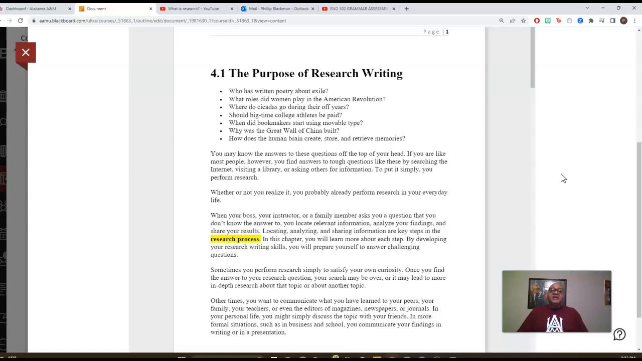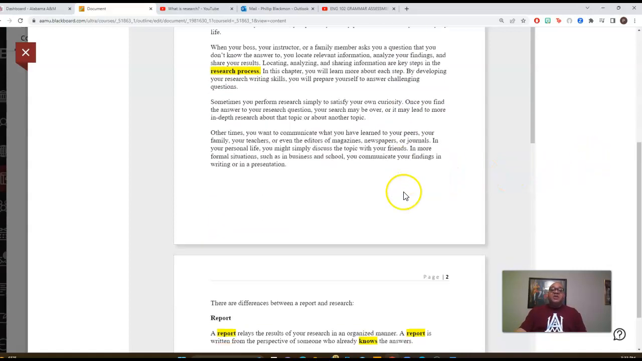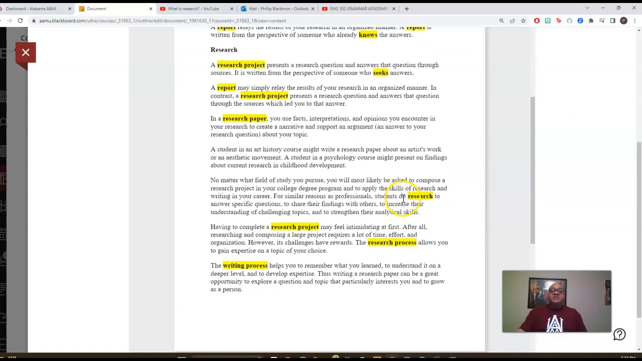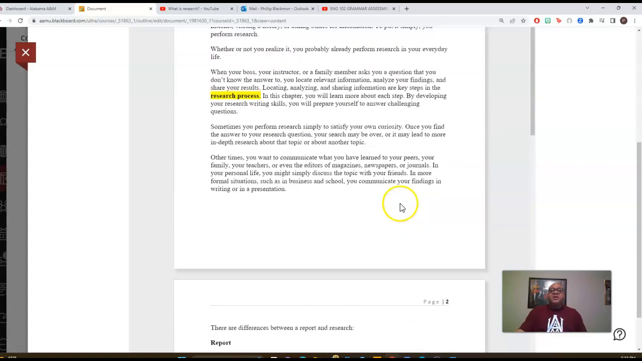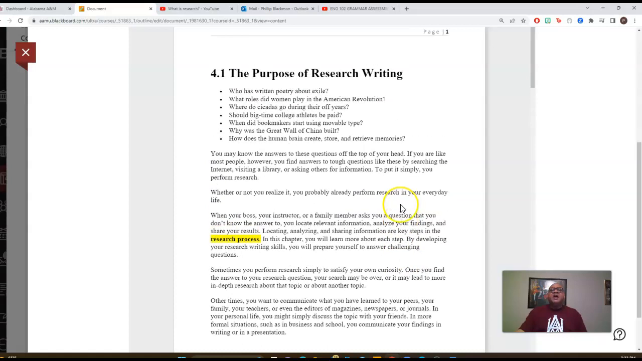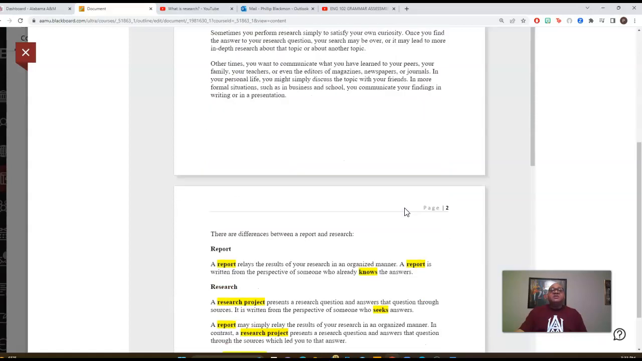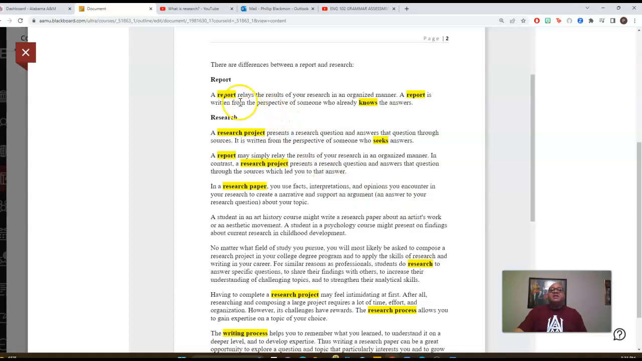I'm not going to go over this handout with you. I'm not going to read the handout. You are expected to read the handout, but I am going to point out some things to you and talk to you about research. One of the things I want to make sure you understand is that there is a difference between a report and research. So let's talk about the differences.